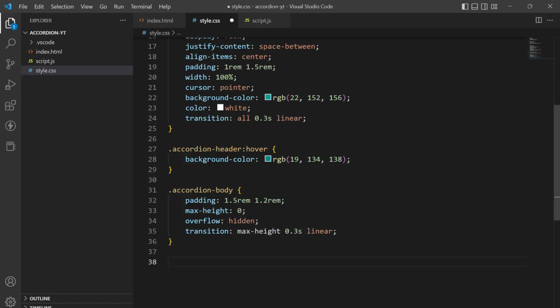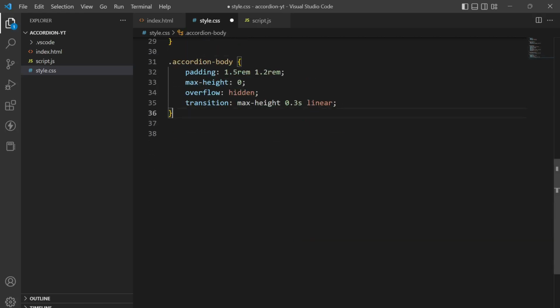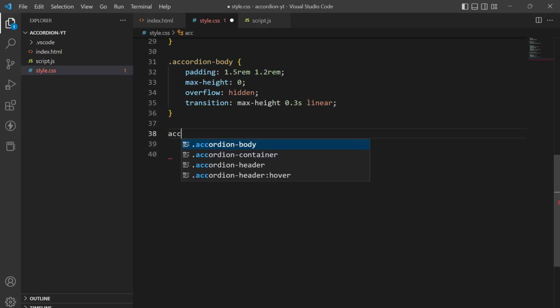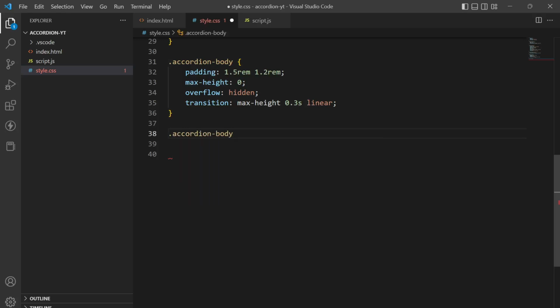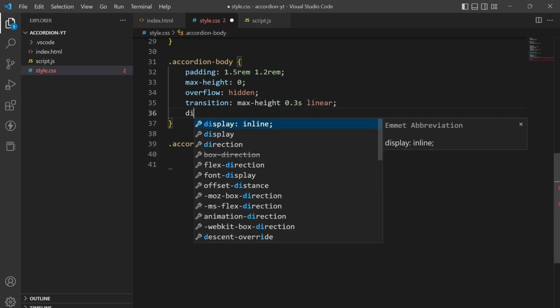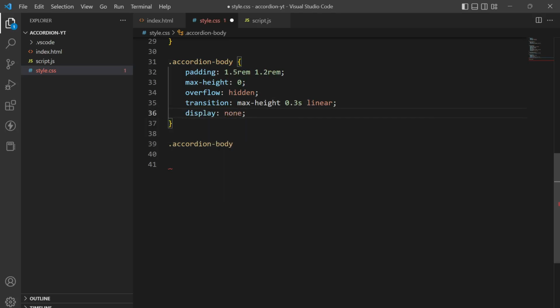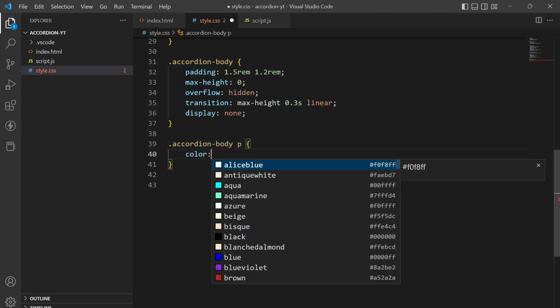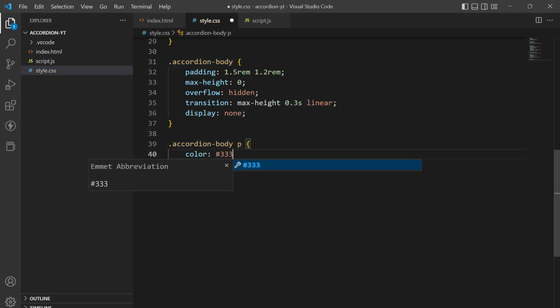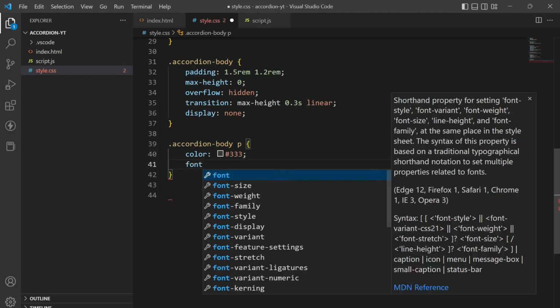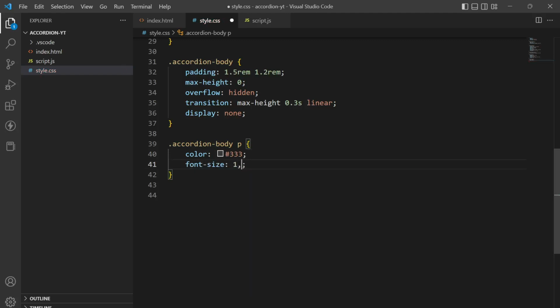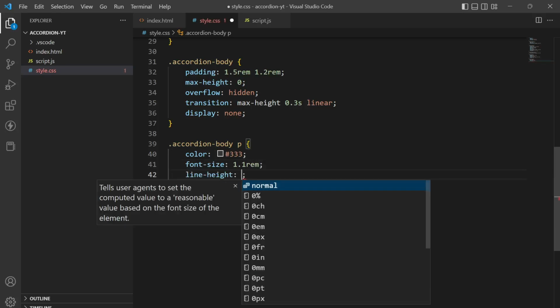The next thing which we have to style is the accordion p tag. First of all, in the accordion body I'll give the display to none, and the accordion body p tag will have a color of 333, a font size of 1.1 rem, and a line height of 1.5.